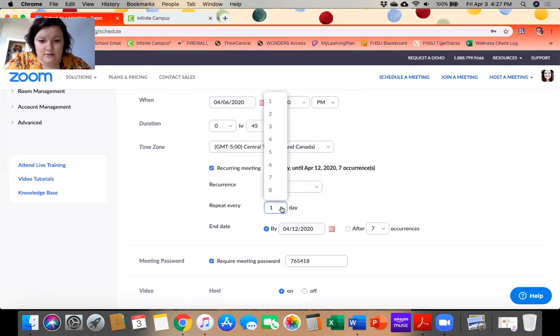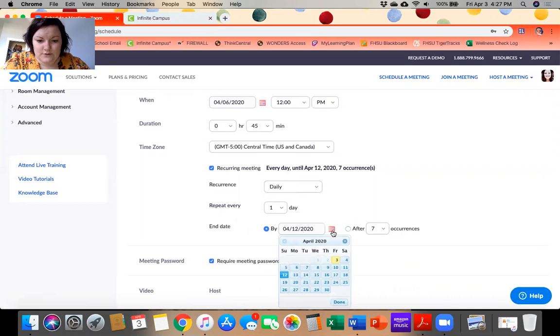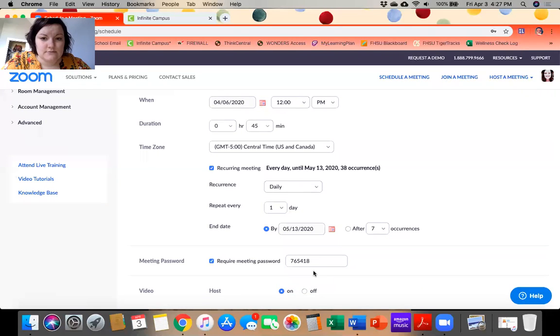Repeat every day. If you want it to be every other day, or every 3 days, and so on. And then there's a space for end date. So you can do after 7 occurrences. Like if you're doing it once a week and you only want to do it for 6 weeks, you could do after 6 occurrences. Or since I'm doing it every day, I'm going to do it until May 13th because we're going to do these meetings every day until the end of the year.